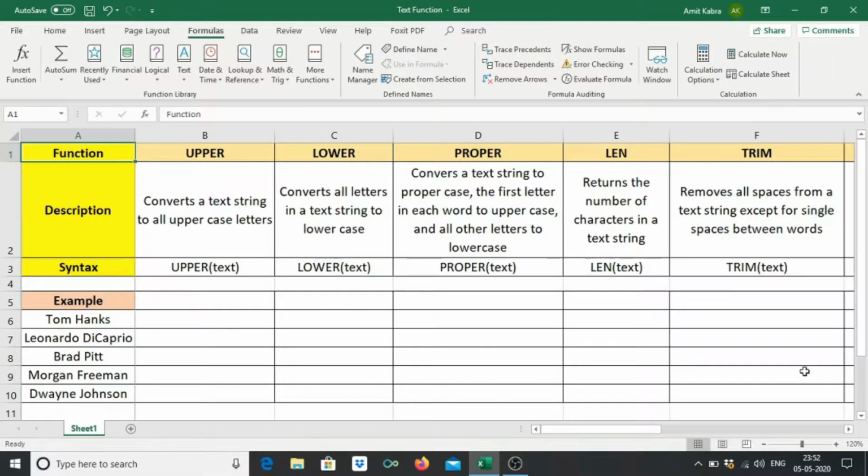Hello everyone, my name is Amit and in this video we are going to learn the concept of text functions in MS Excel. To begin with, the first function is the UPPER function.